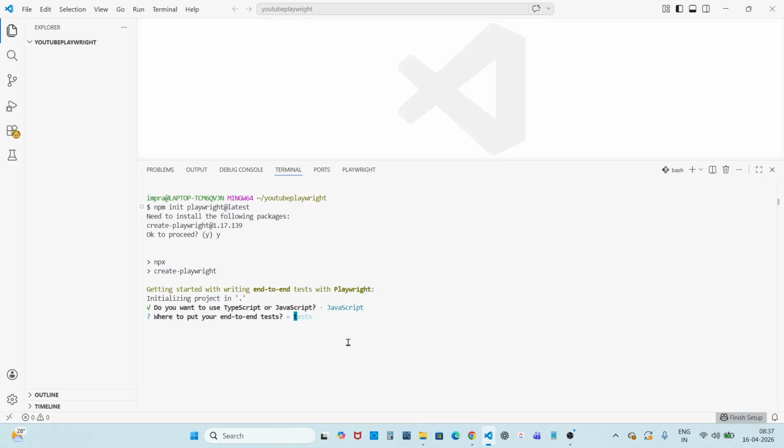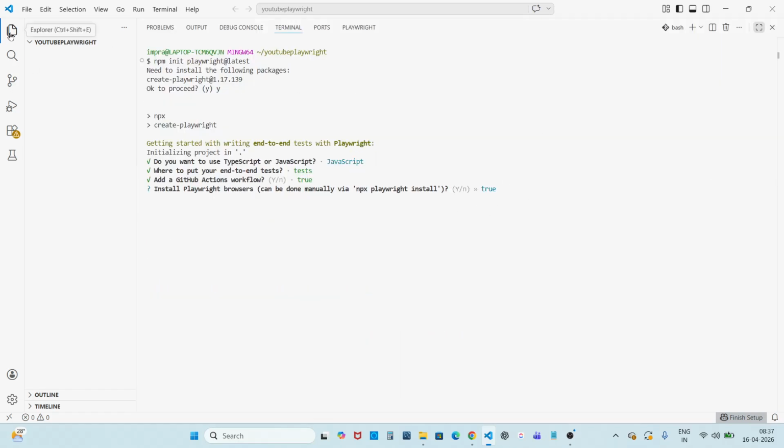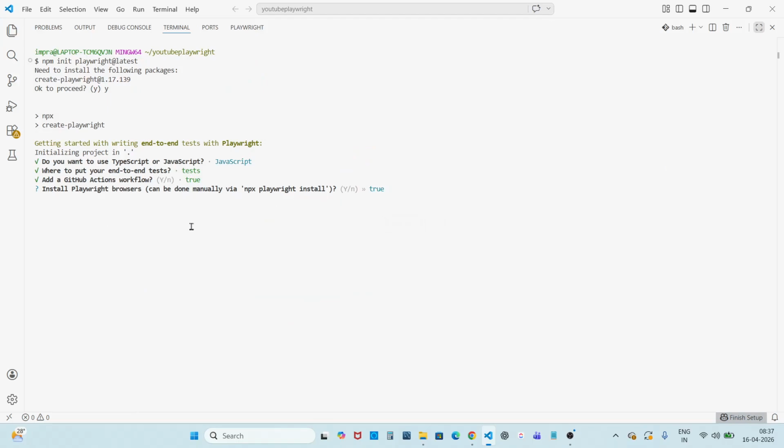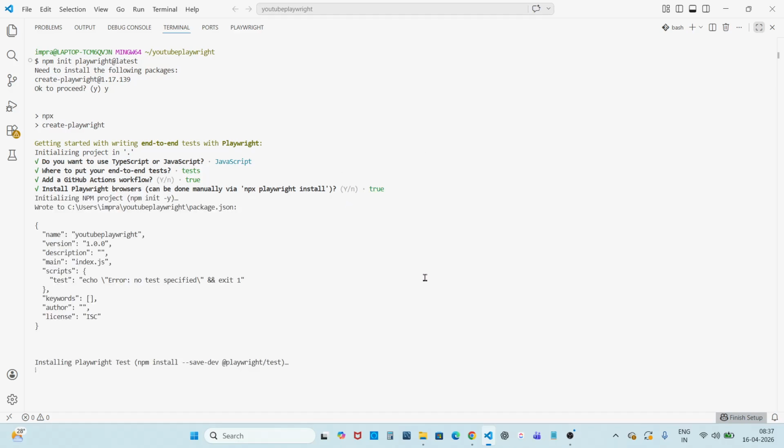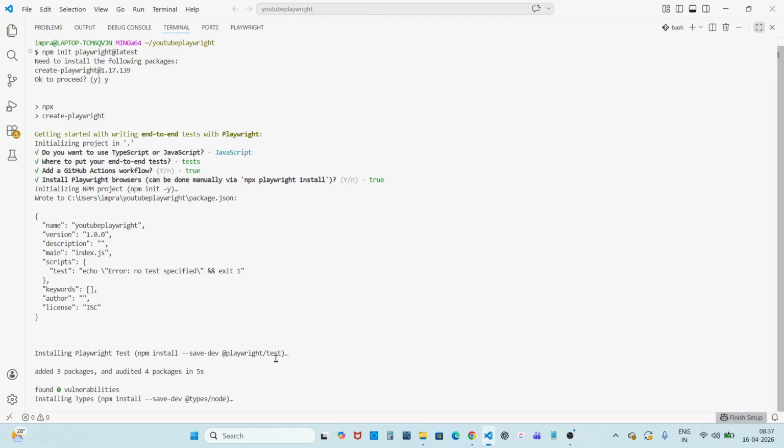So it is asking for where do you want to put your end-to-end test. So I am gonna choose a test. Just click enter. Add GitHub Actions workflow. True, yes. I am going to use the CI/CD. Then it is asking for install Playwright browsers. Okay, I am going to install. Yes, true. So now it is initializing everything, and it is installing the Playwright as you can see.